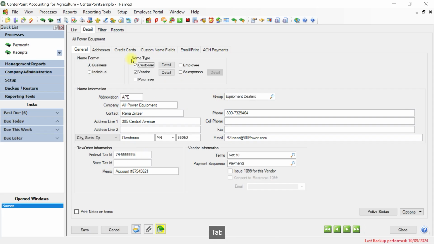To the right of that, you're going to choose what type of a name this is. Is it a customer? Is it a vendor, purchaser, an employee, or a salesperson? The purchaser would require the purchase orders module, and the salesperson is really only used in our advanced AR module.